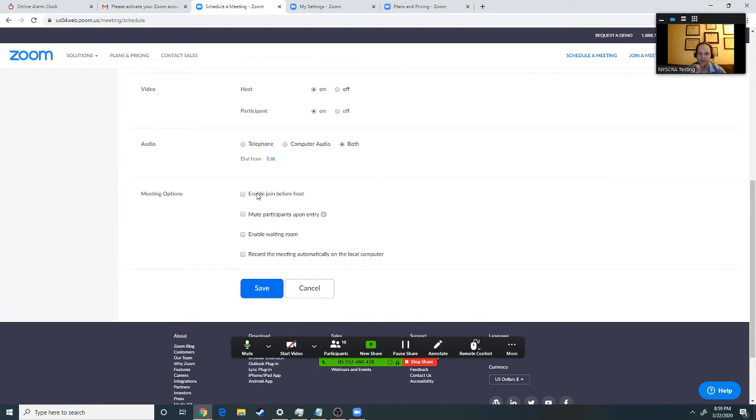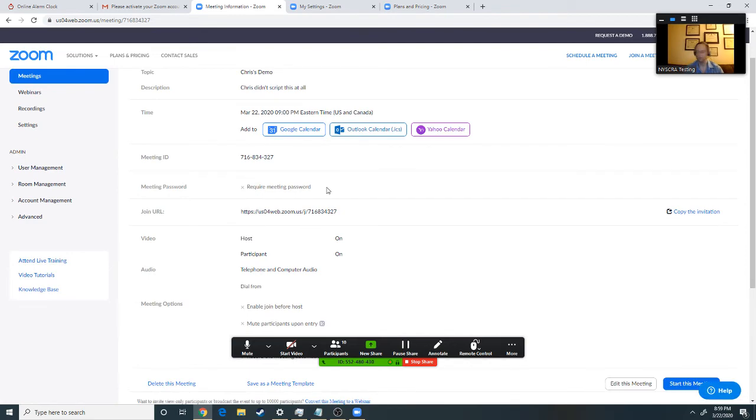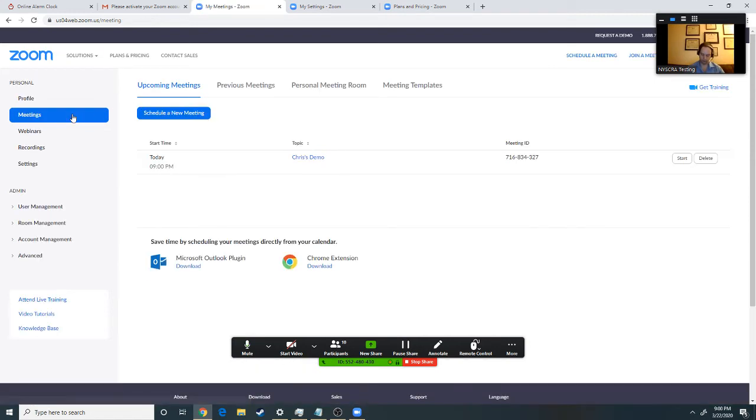So enable join before host. So this would just be if you wanted someone to be able to join before you do. Generally, you're not going to want that, so keep it disabled. And blah blah blah. Record the meeting on the computer if you want to. That would be on your computer and not the other people's. Save. All right. So once you've scheduled a meeting, it pops up in meetings, upcoming meetings. You can start it.